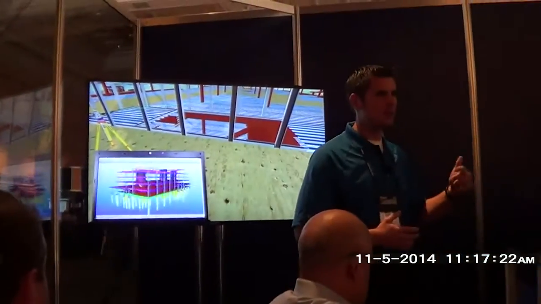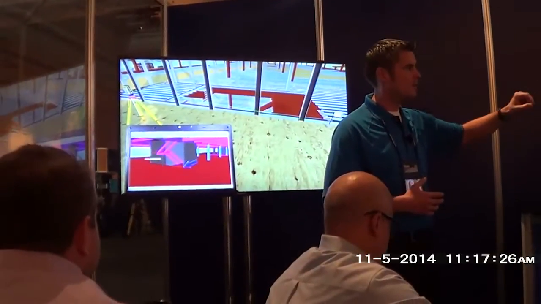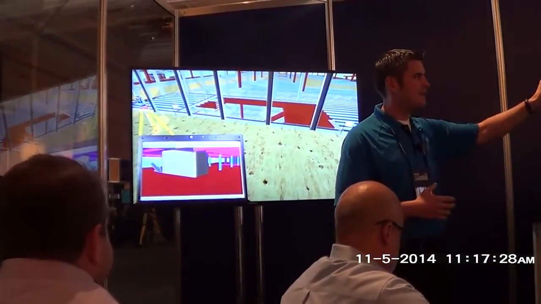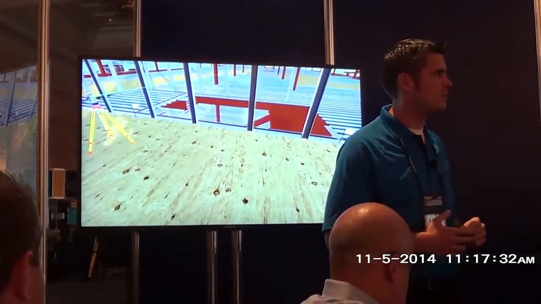And now we're going to kind of zoom into the second floor, and we're going to see some of the layout solutions in action. So again, we're using that constructible model, and in this case, we're getting the points for the core walls. So these are the walls that are going to encapsulate our elevators, and they're being laid out by that robotic total station.